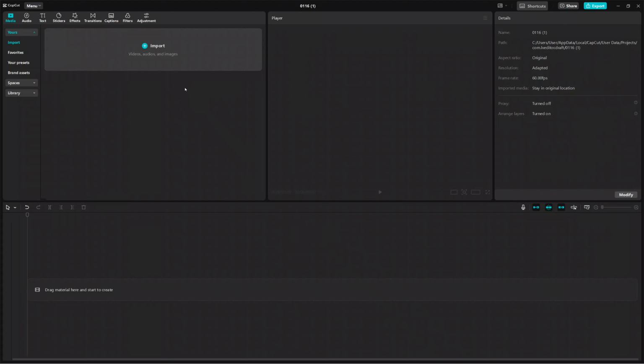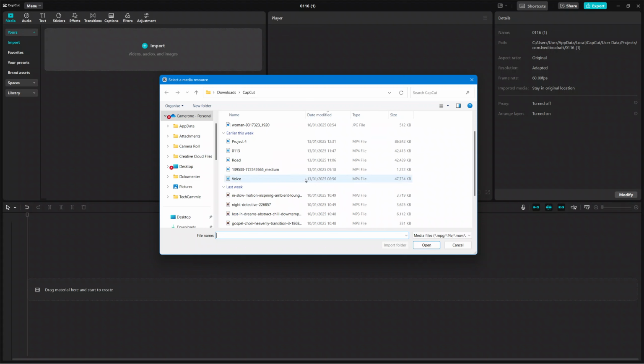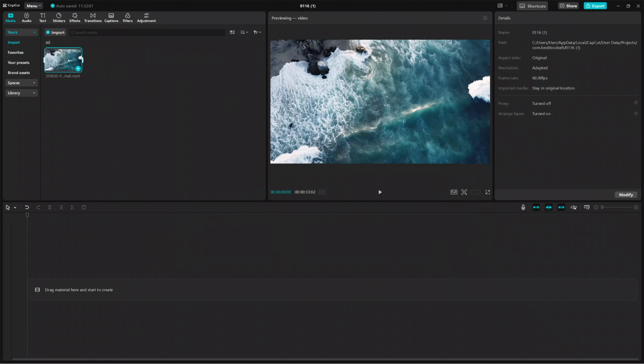So the next step is to click on Import, and then the File Explorer should be opened. From here, you want to navigate to wherever your video is and you want to select it. So let me look for my video, and then I can just click on it and then select open, and it will be added to my import page.